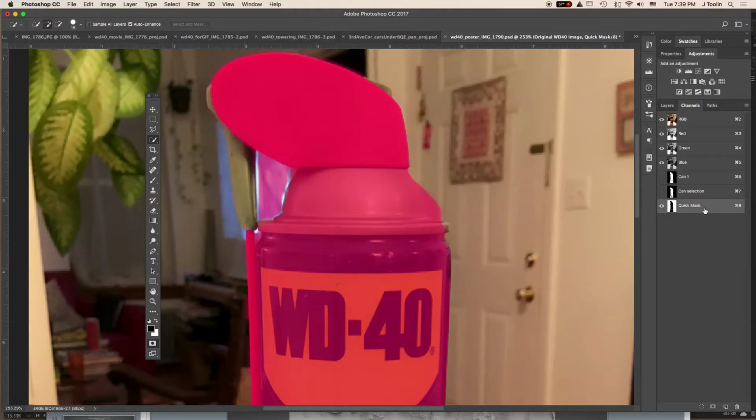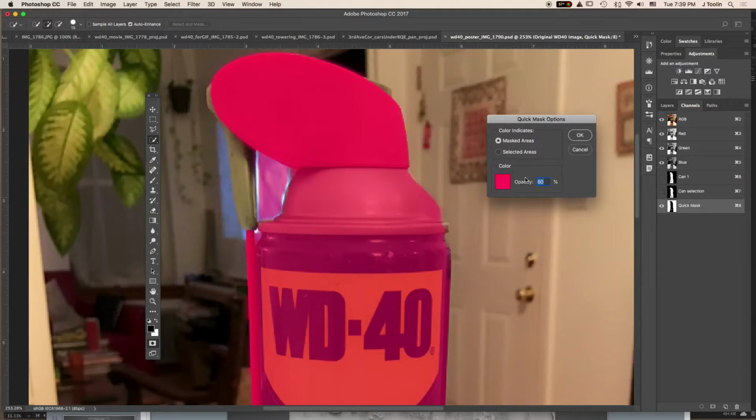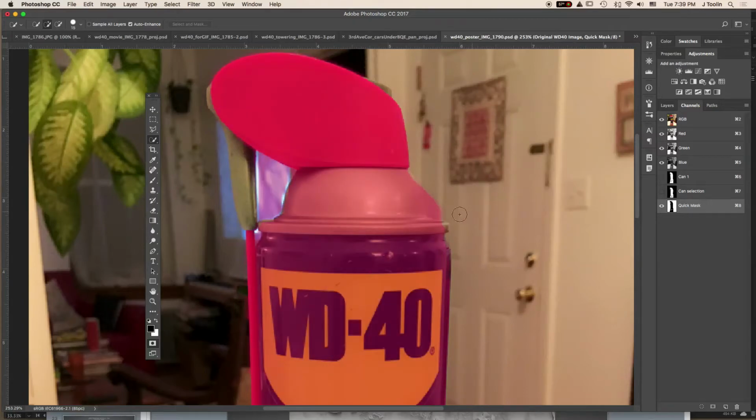If I double click on quick mask mode, I can say, hey, I want that opacity, I'm going to try 40%. Let's see how that goes. It's a little bit lighter. Now I can see the edge of the can here.